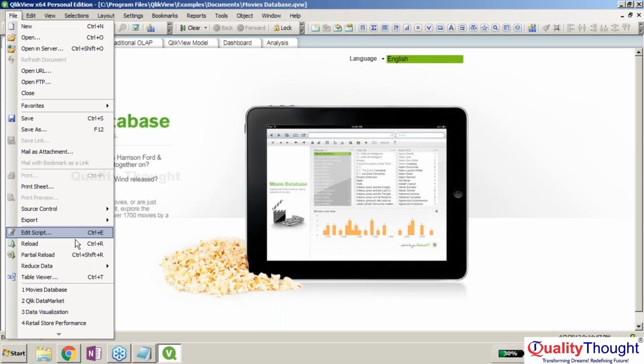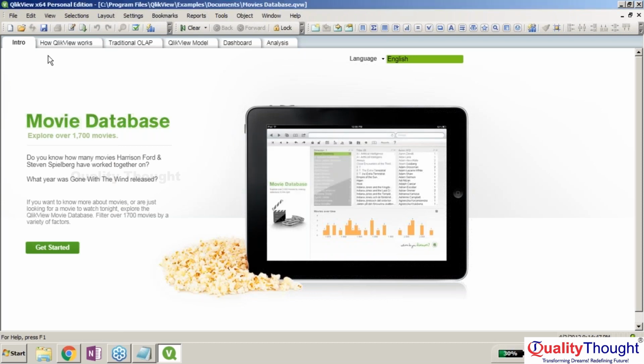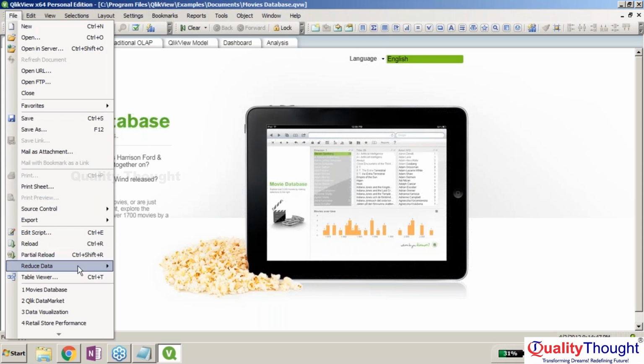And then reloading the script, partial reload of the script, reduce the data. Keeping the possible values, this will remove the data permanently. But reducing the data, remove all the values.